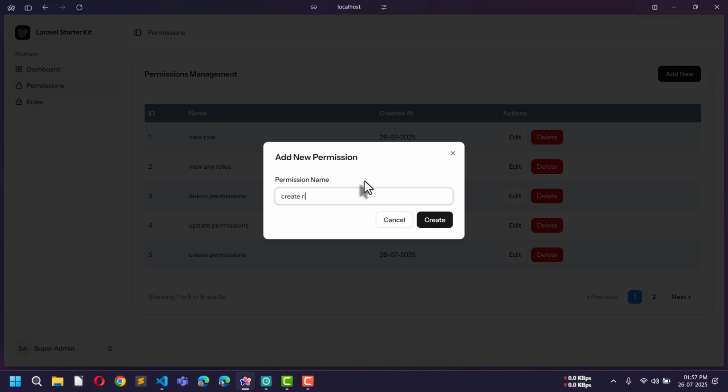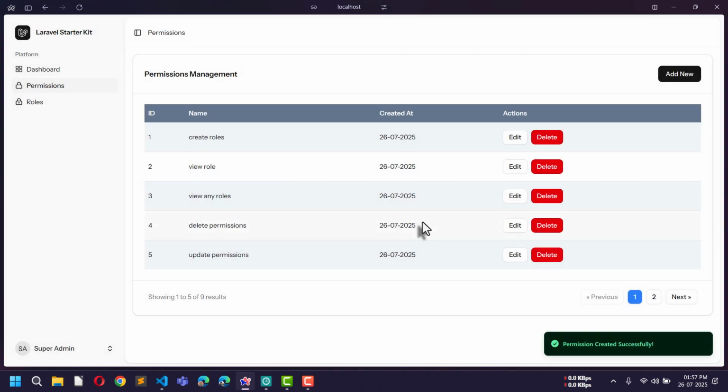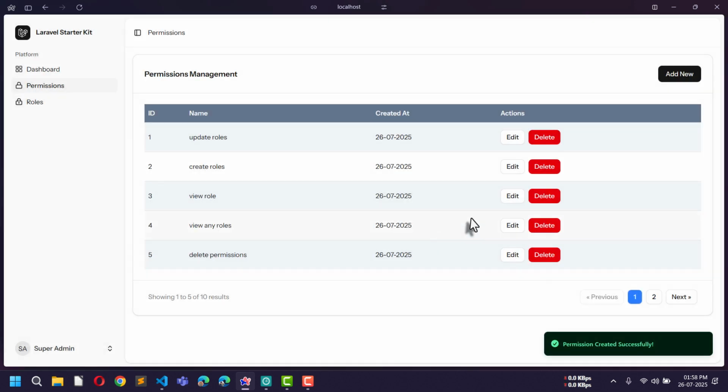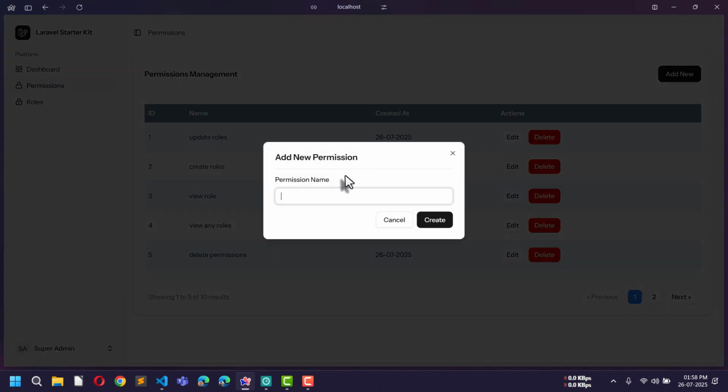Create roles. Update roles. Delete roles.